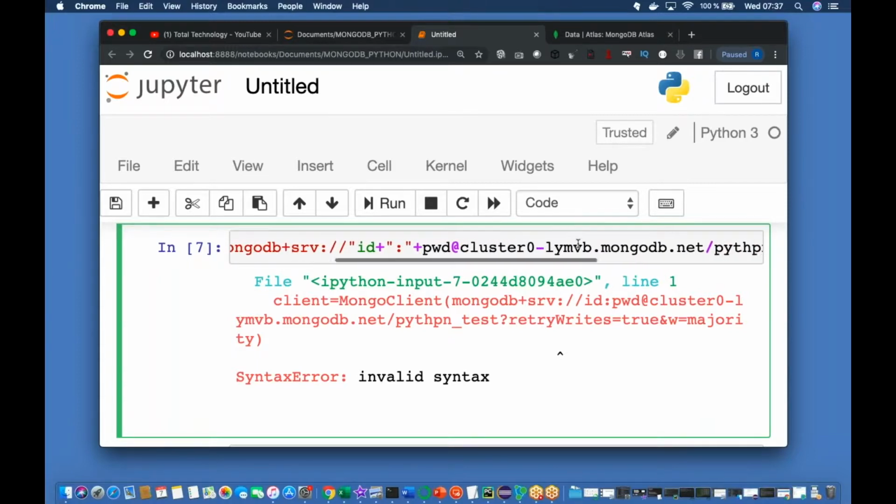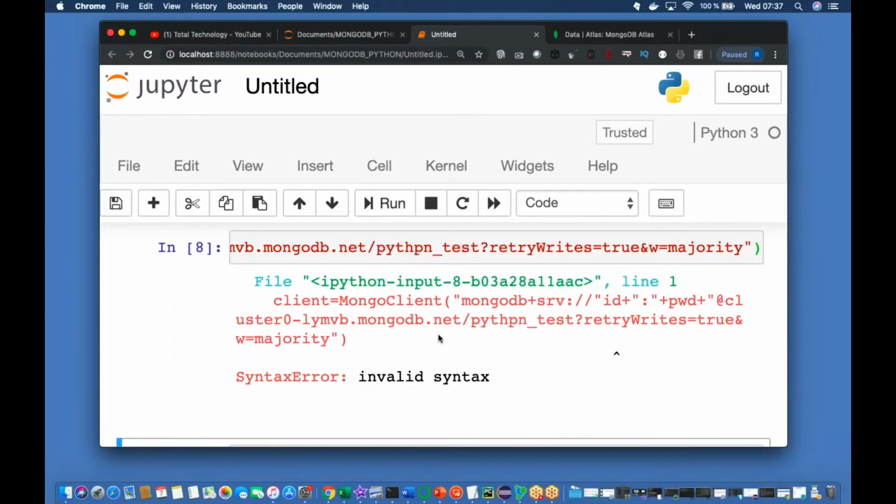and I'm not sure. I think there will be one more double quote from here, until this section. Probably this should work now, but it is not working. This is interesting. Why is this not working? This is saying invalid syntax.